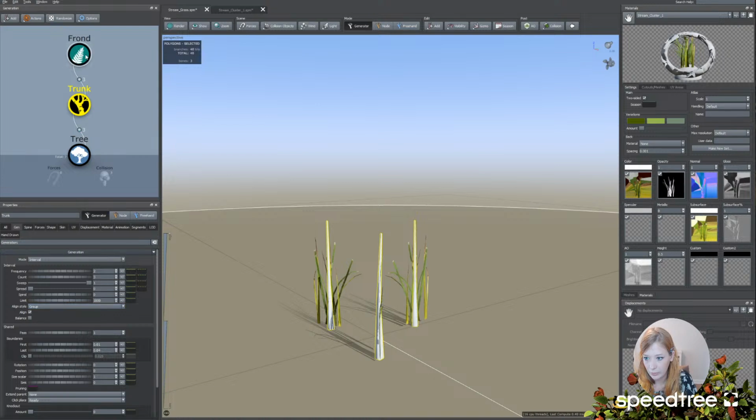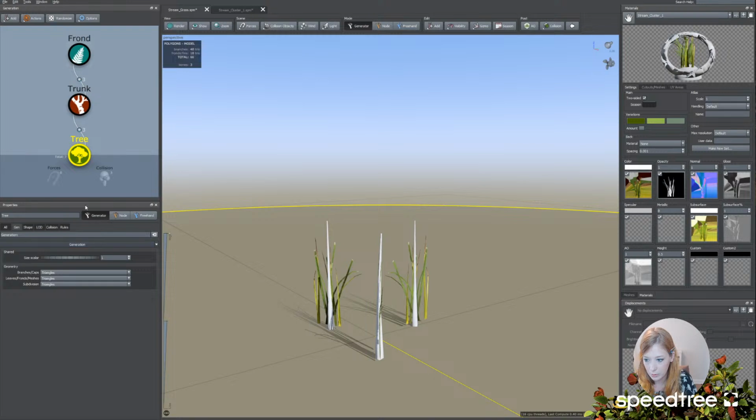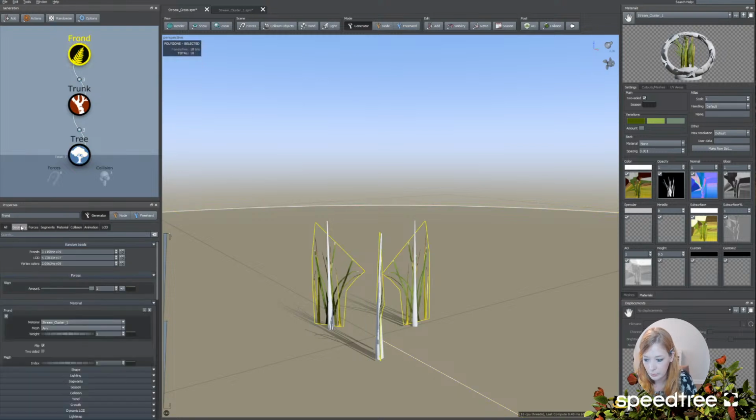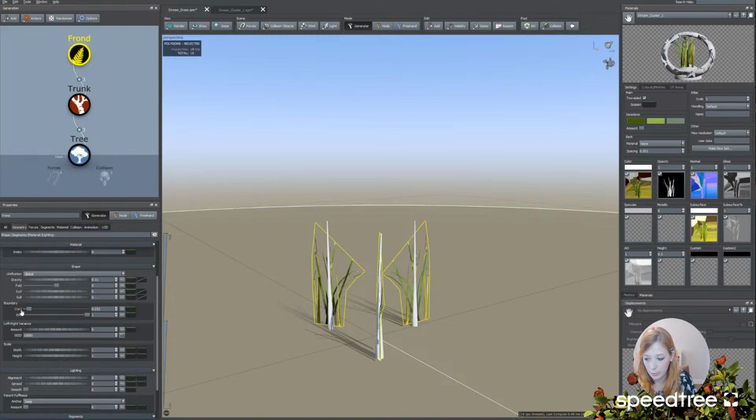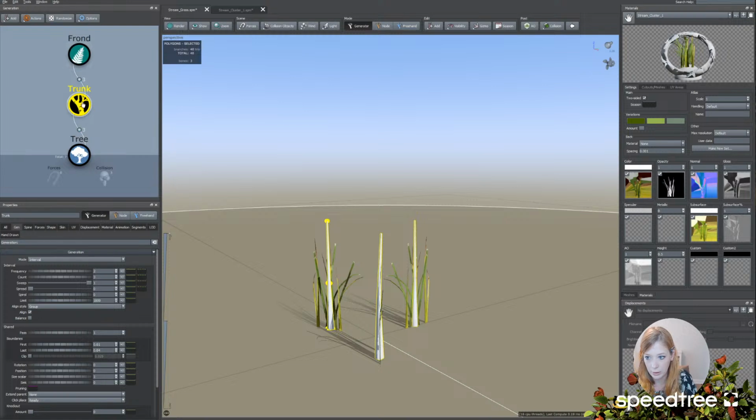Right off the bat, my frond is floating a little bit above my stem, so we're going to go to our boundary and push the start down to the bottom. We're also going to sink these guys a little bit. So I'm grabbing the trunk that the frond's sitting on, and I'm going to the gen tab, and we're just sinking these in the ground a little bit.